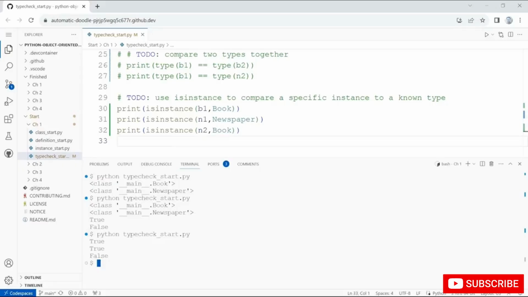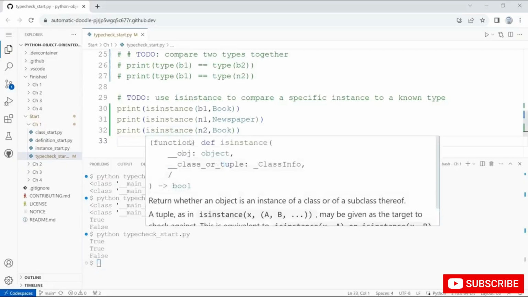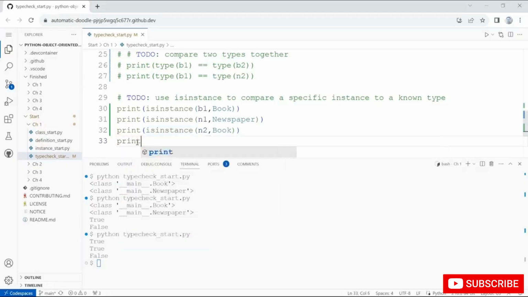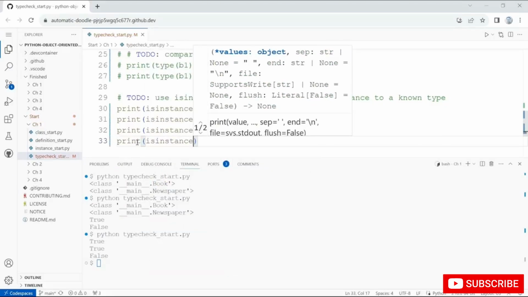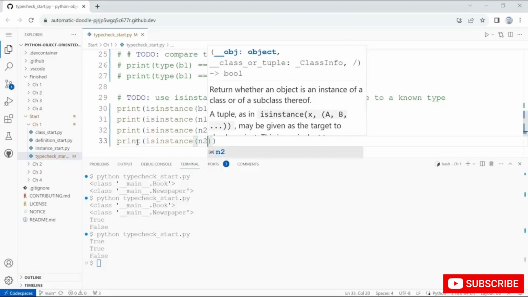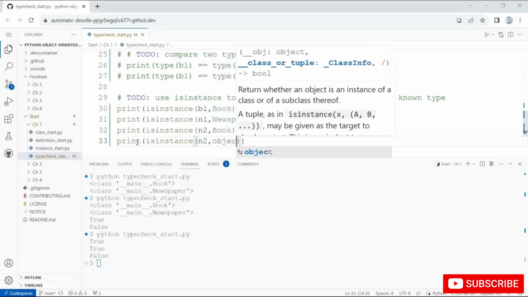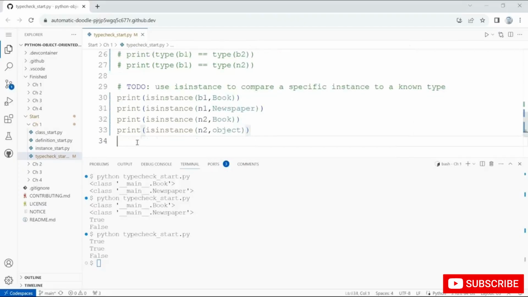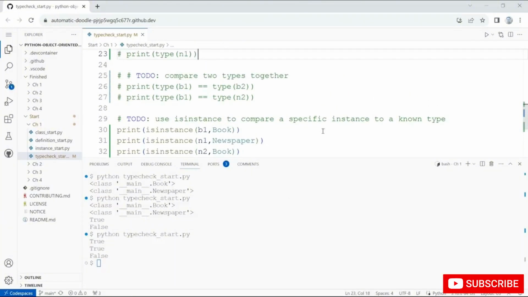It's also possible to use this on subclasses. So we haven't really covered inheritance and subclasses just yet, but in Python, every object is a subclass of the built-in object class. So we can try that as well. What I'll do is I'll add a call and I'll say print isInstance, and I'm going to check to see if N2 is an instance of the built-in object class. All right, so let's run that again. And actually, let's go ahead and comment out these first three examples.